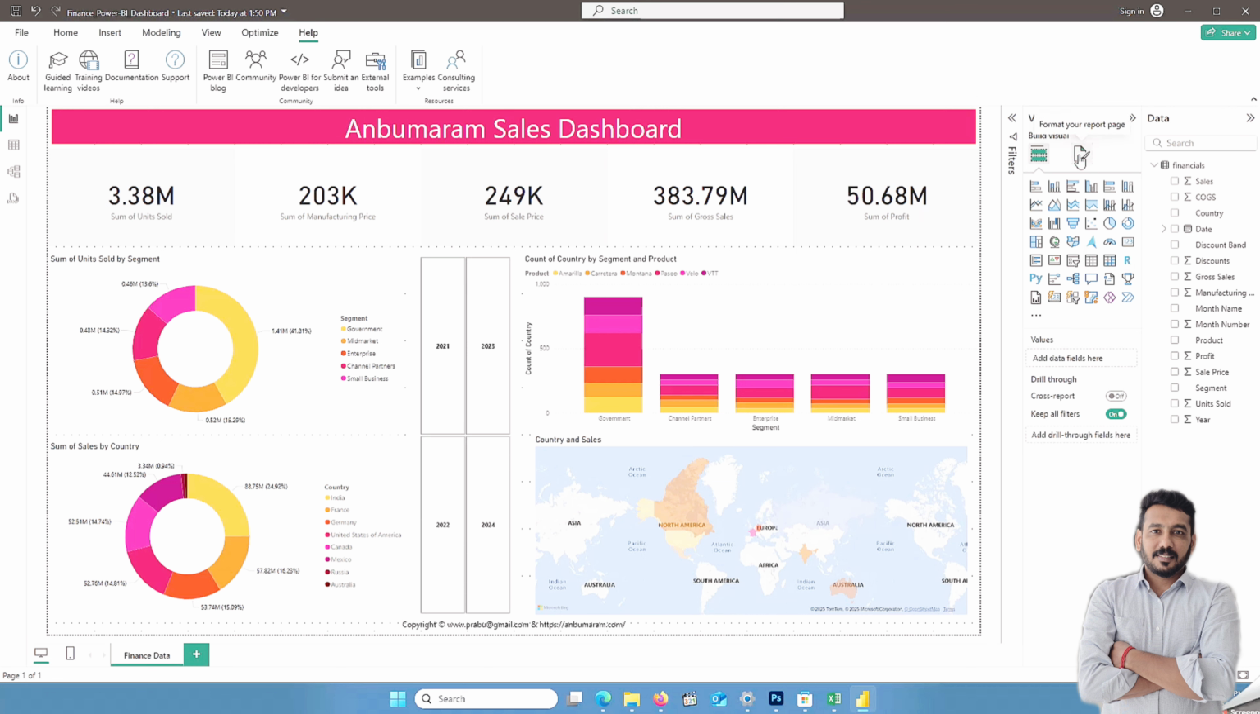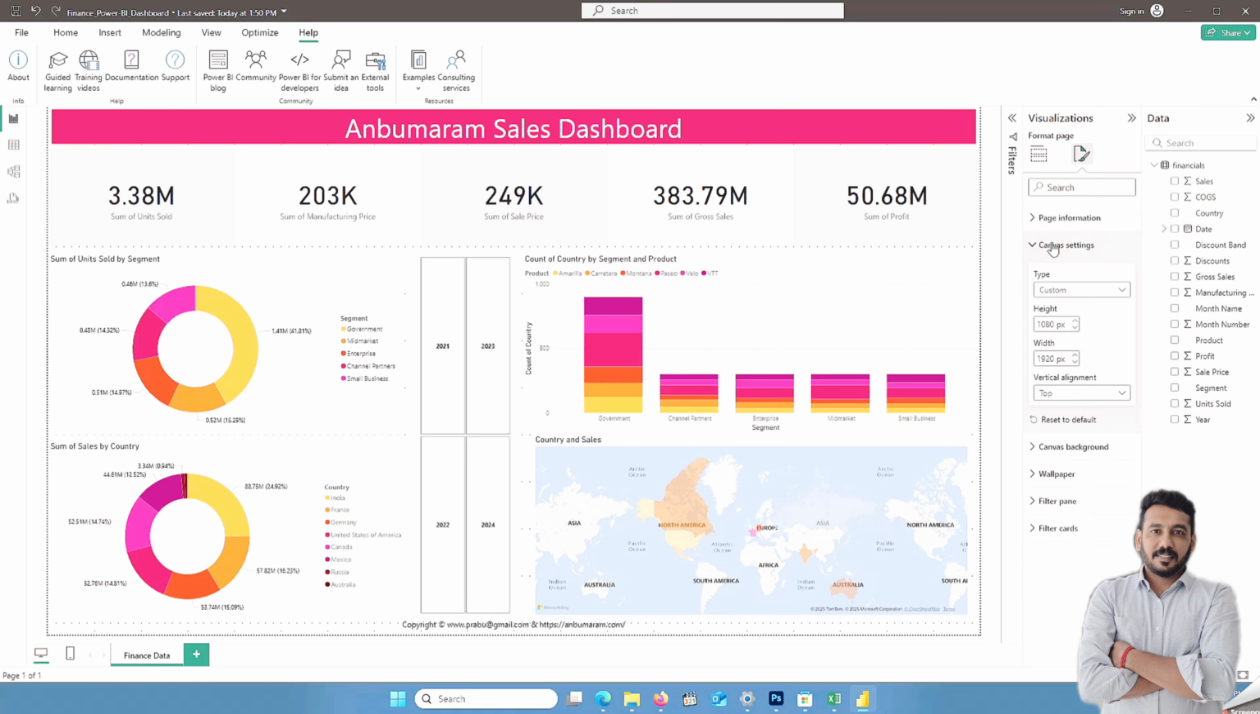Under the format page, you have page information. Under the canvas settings, you can adjust the height and width of the dashboard. Here I have used full HD size for more space usage. In the wallpaper, you can set a background color or you can insert any image for the background. In the filter pane, you can adjust the font, color, and background.